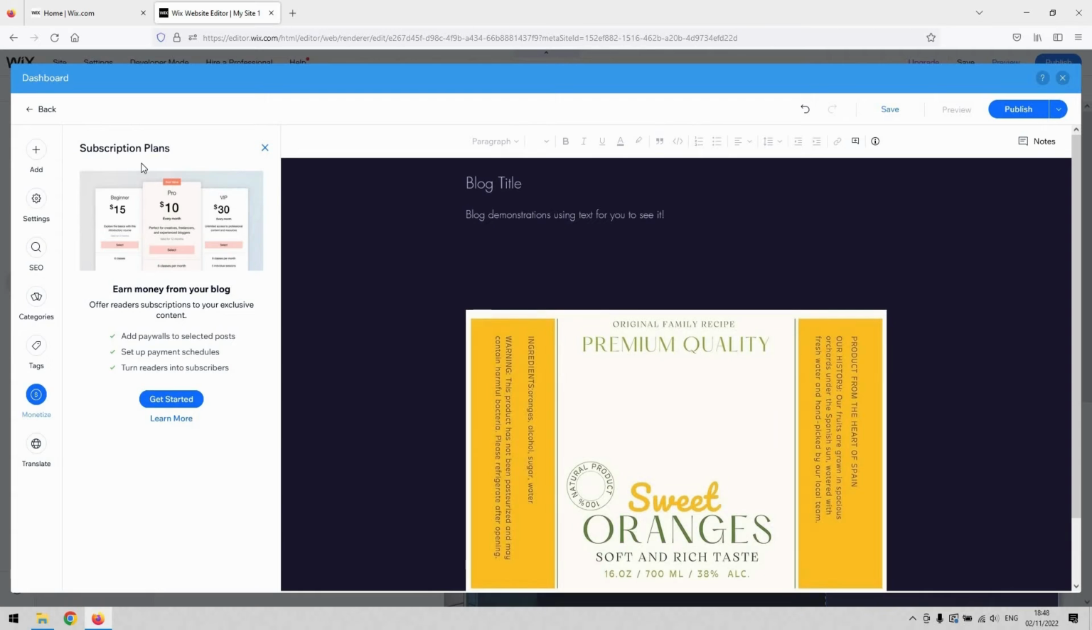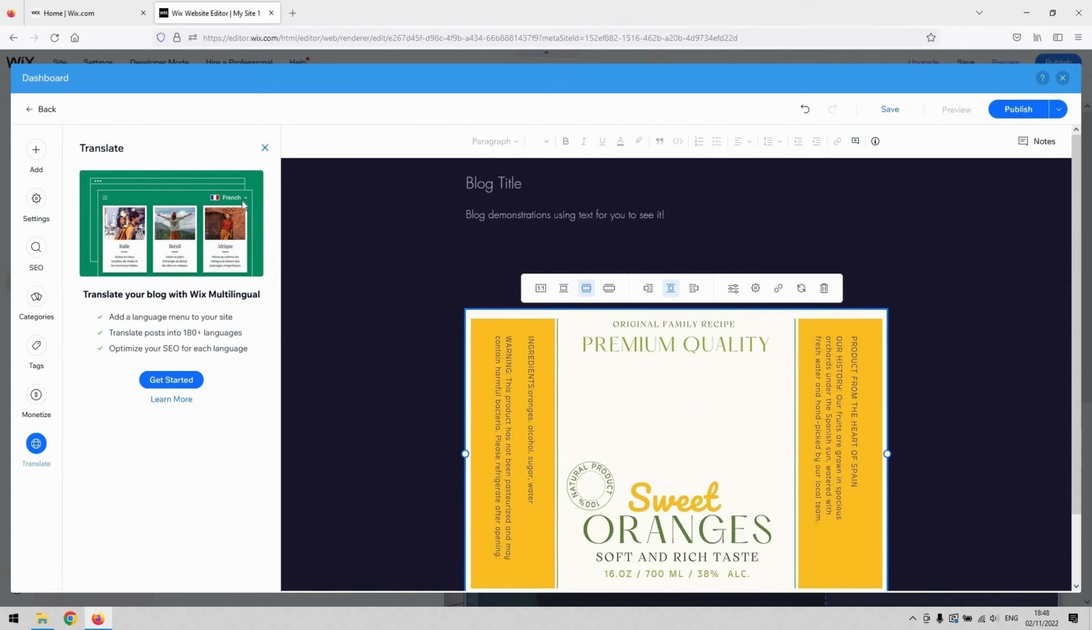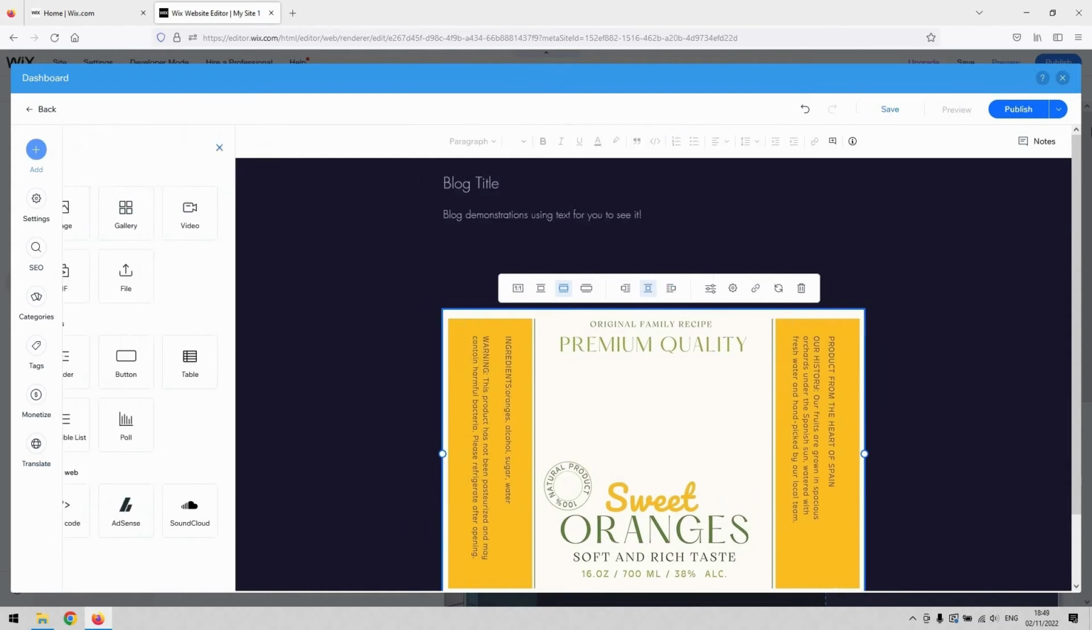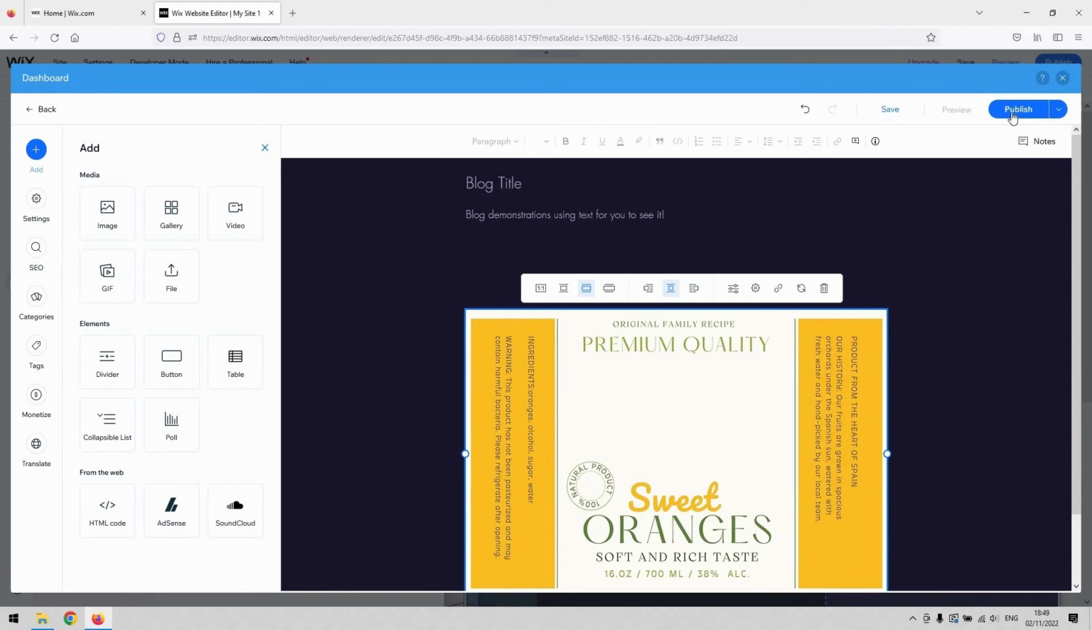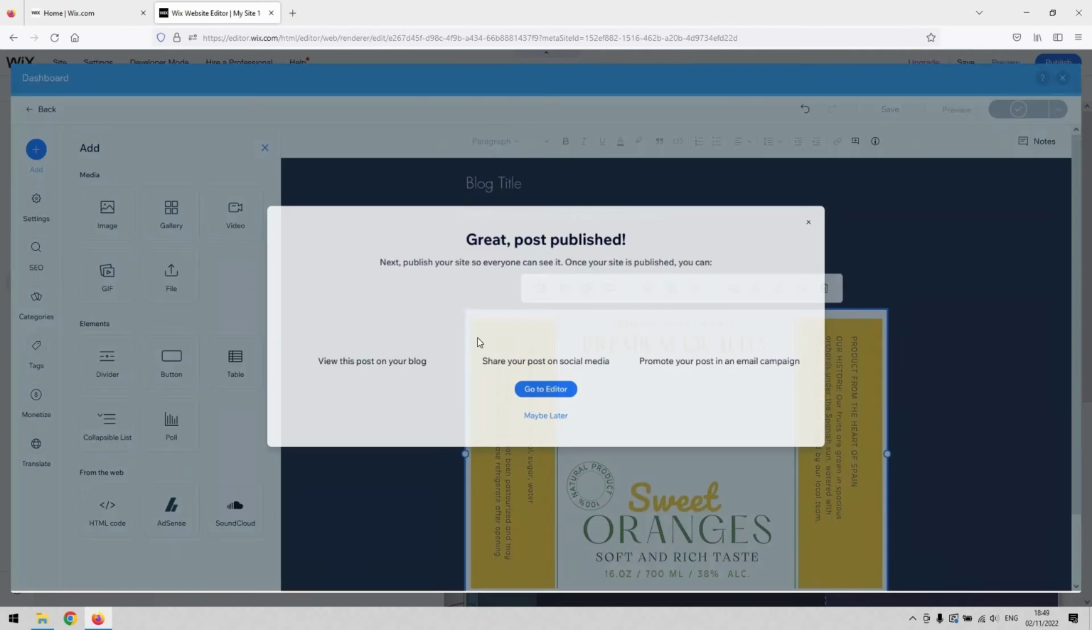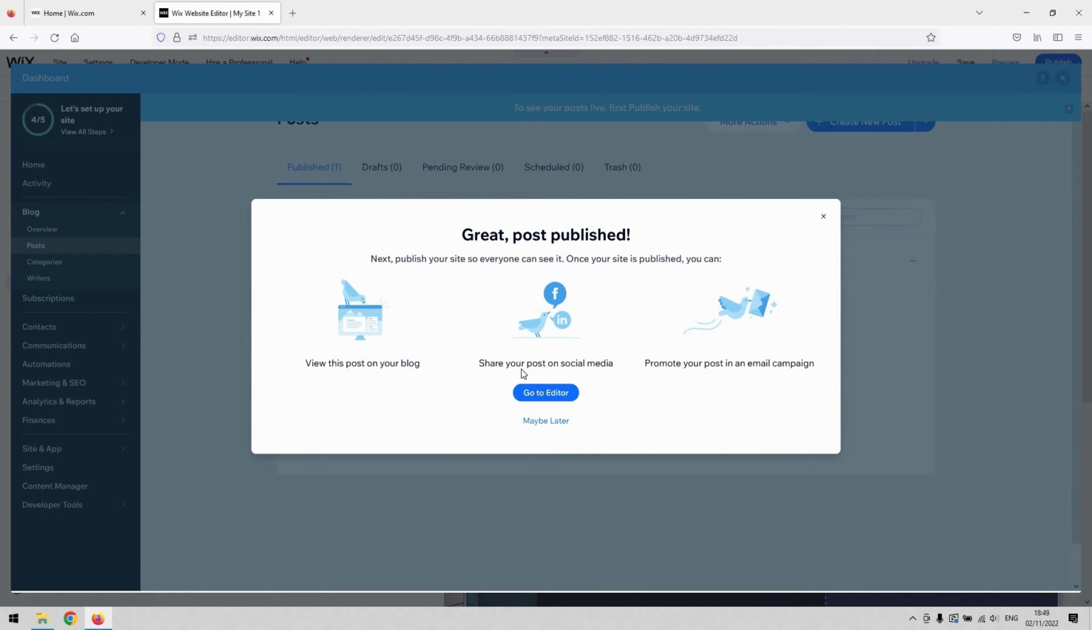Obviously, you can monetize it if you're interested in doing so as well, and translate it to some different languages if you want users of different languages to be able to read your blog. So once you're happy with that, then obviously in the top right hand corner you see the little publish button. If you hit that, that'll publish the blog just as you want it to format it. You can now enter the editor and view it if you click that.